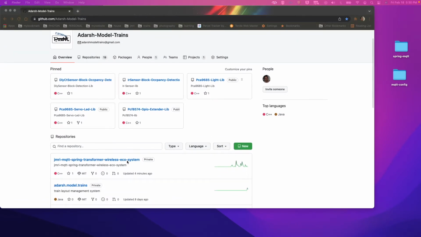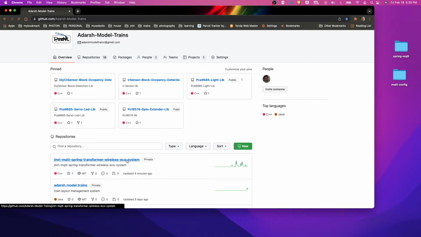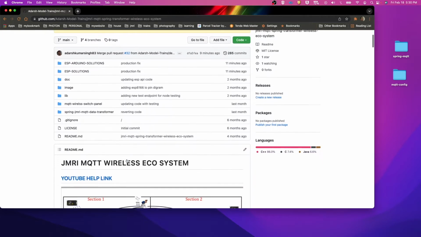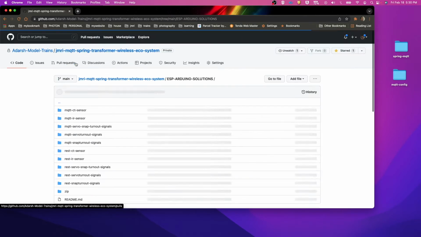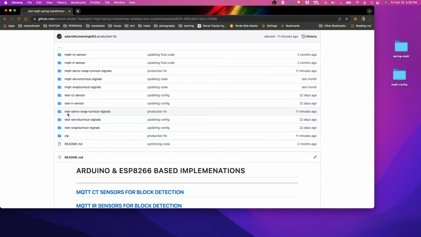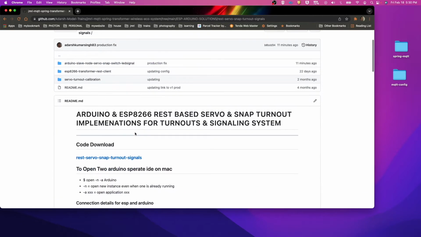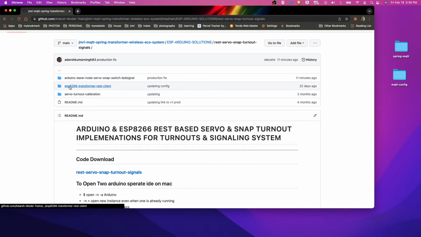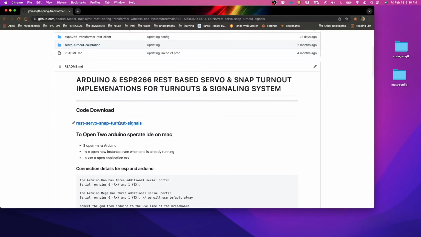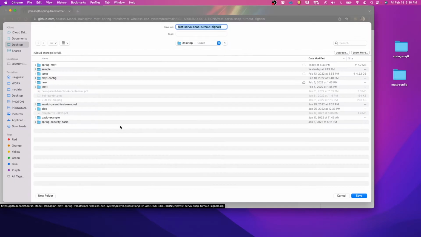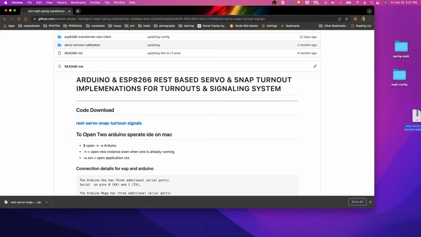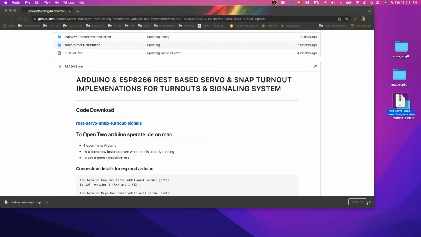We'll go into github.com/adarsh-model-trains, then go to the JMRI MQTT Spring Transformer wireless ecosystem. Then we will get into the Spring ESP Arduino solutions, and inside that we will go to REST servo snap turnout signals. Once we go into that, we can see we have Arduino code, ESP code, and servo calibration sketch. We'll just download the source code on the desktop. Source code got downloaded. We'll extract it.